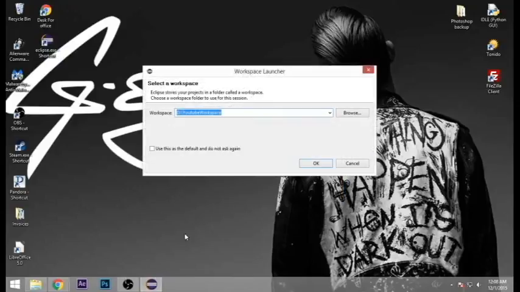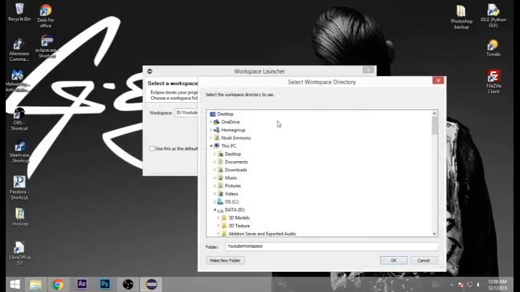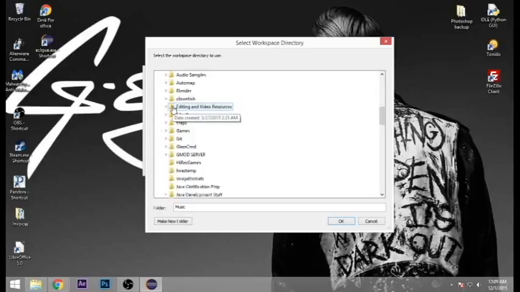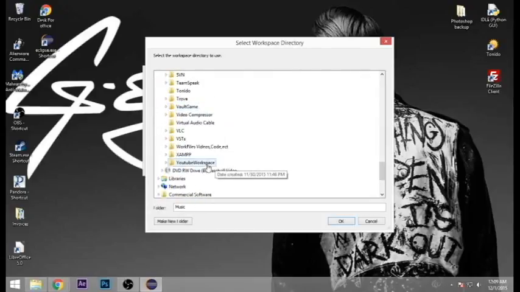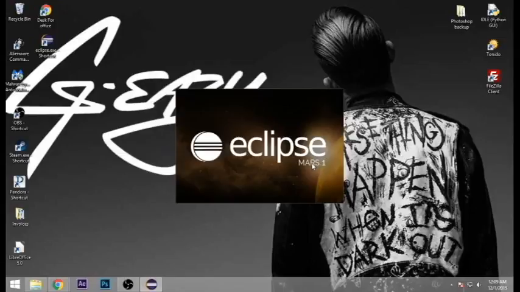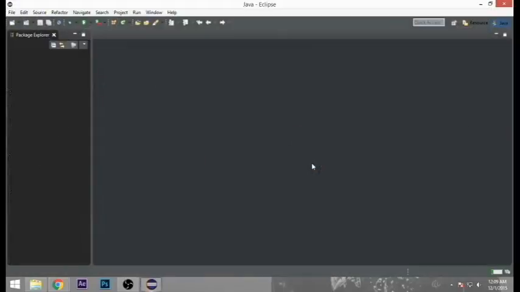So the first thing you're going to have to do is make a folder somewhere on your computer that you'd like to have all your files held. And all you have to do to use it as your workspace is click the browse button, go to your hard drive where it's located at, scroll down to the name of it, so YouTube Workspace. And then once it's loading, you can just kick back and relax.